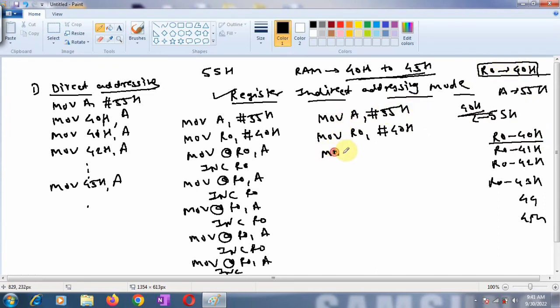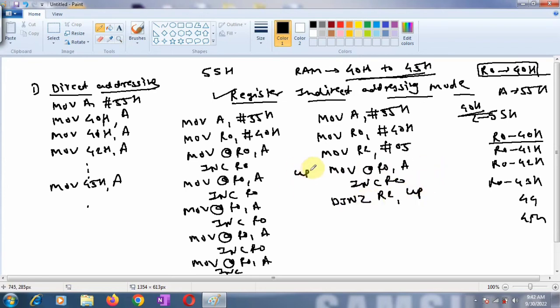Now I will take one counter to keep track of these memory locations, and for that I am using one register R2. Why am I taking the counter equal to 5? Because I want to store it into the consecutive 5 memory locations. Okay, so whatever the number of memory locations, you take that as the counter. Now after that my next instruction will be MOV @R0, A. Then you simply increment R0 and use the instruction DJNZ R2 with some label, and I am transferring control to that label over here.